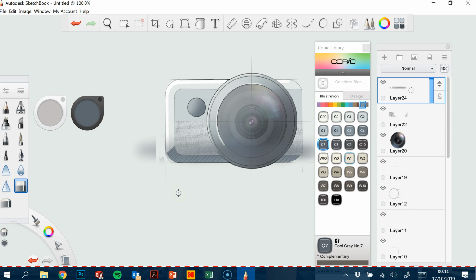So have a go at that, add some textures, some materials, rub out the excess, put some shadow in.